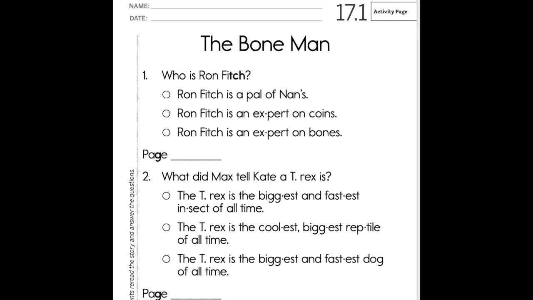If you said extinct means once living and no longer alive, you were right. Great job. Now let's get ready to answer some questions in our Skills Unit 5 student workbook, page 17.1. Do the front and the back of 17.1. Answer all the questions. Use your text evidence.